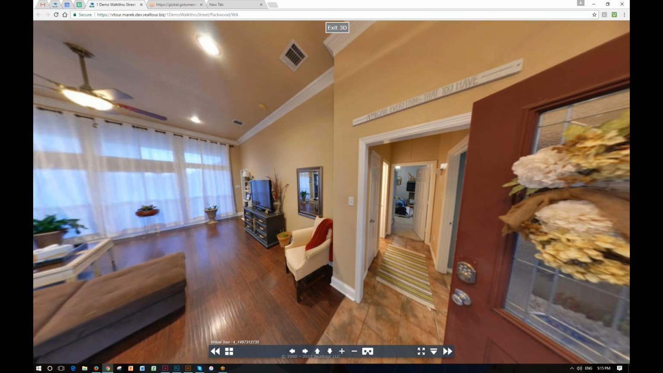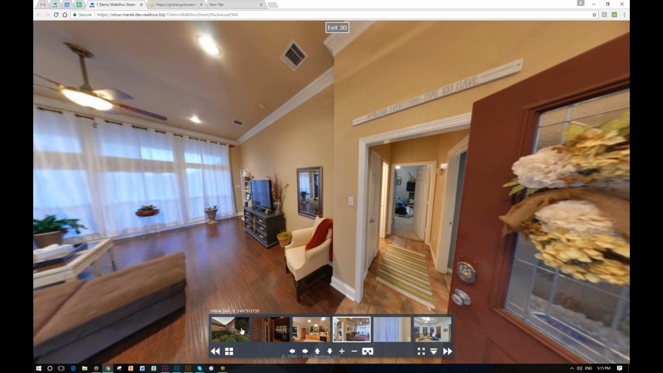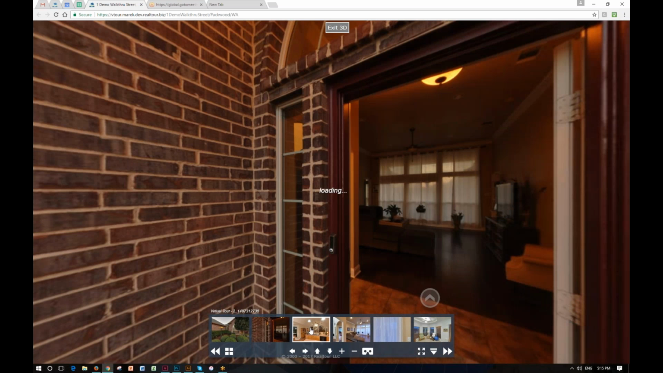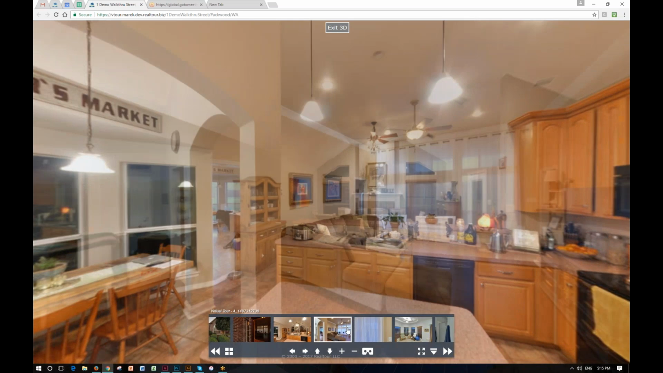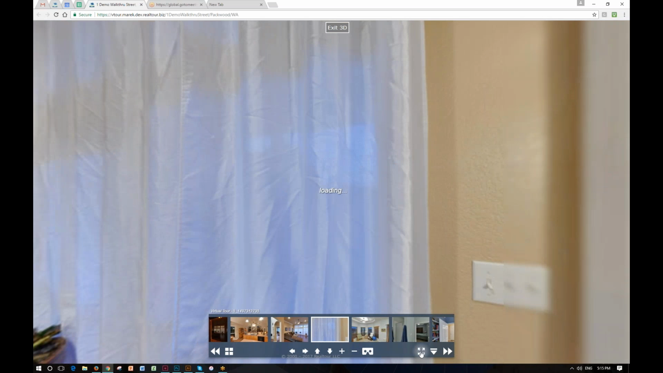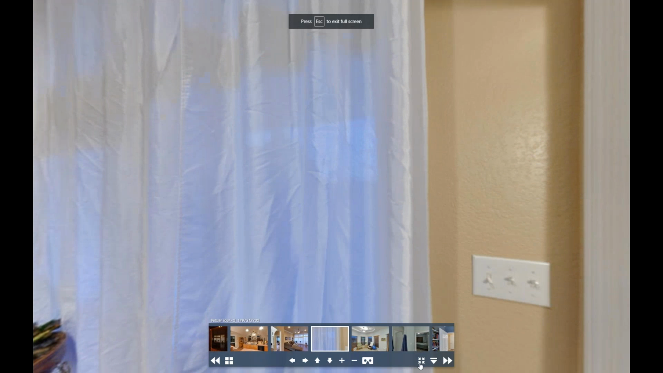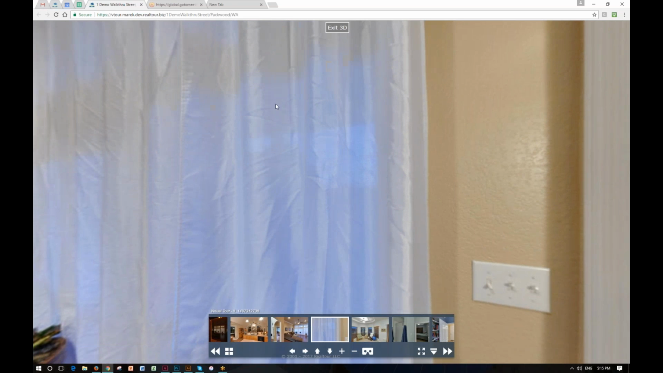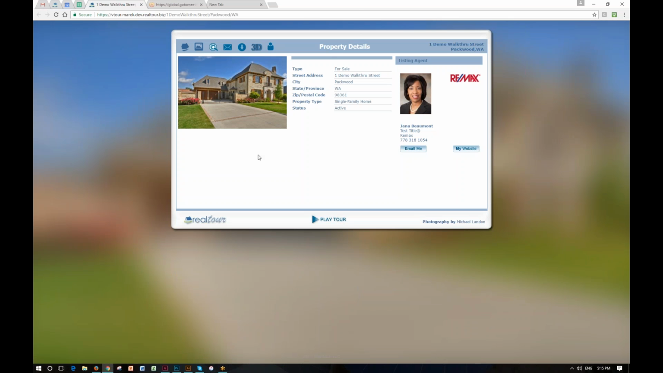And the little controls down here at the bottom are kind of nice. You can click on this and just skip picture to picture, so the person viewing it can go picture to picture. Okay, you can also close this so it's not full screen. Okay, and I can exit 3D at any time I want, and I'm back in the tour.